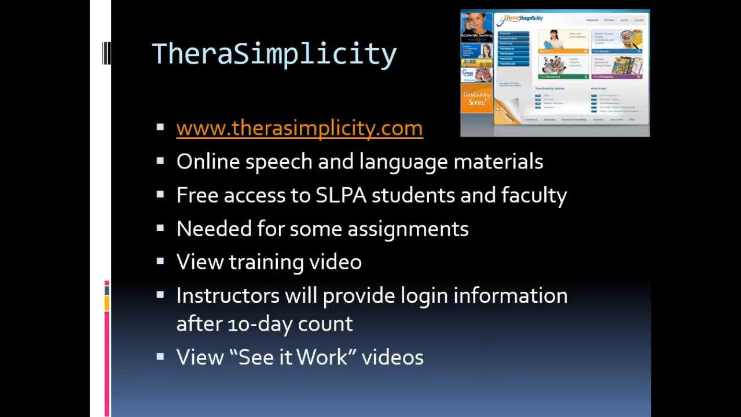TheraSimplicity is a website where you are able to access, create, and utilize online speech and language materials. It's free access for students in the SLPA program. You will be utilizing the materials that you create for some assignments. You'll have to watch the training video, and then you'll be provided with login information, again, after that 10-day count.